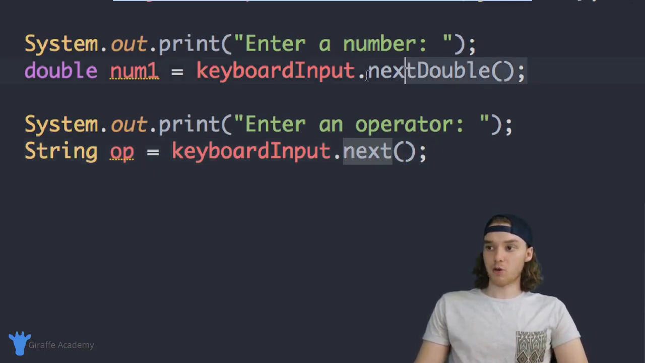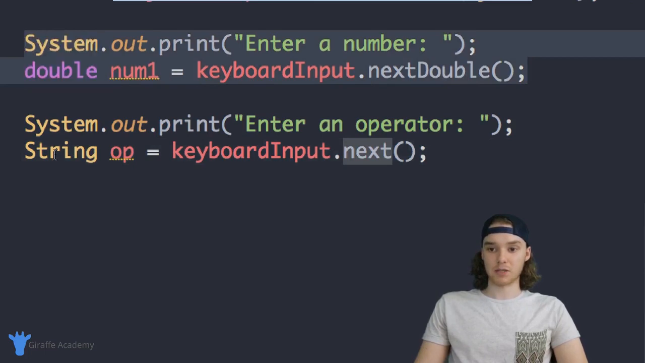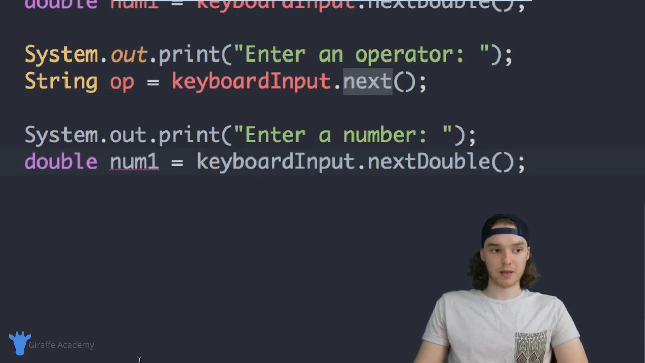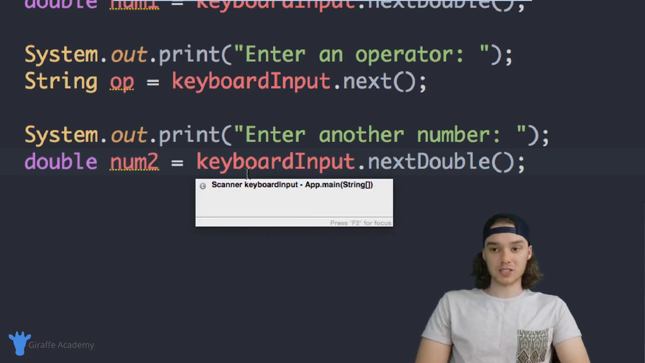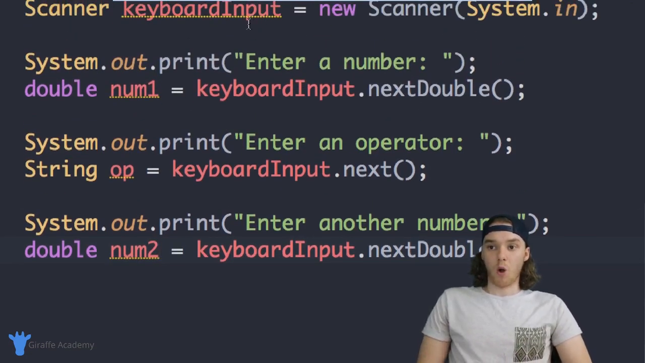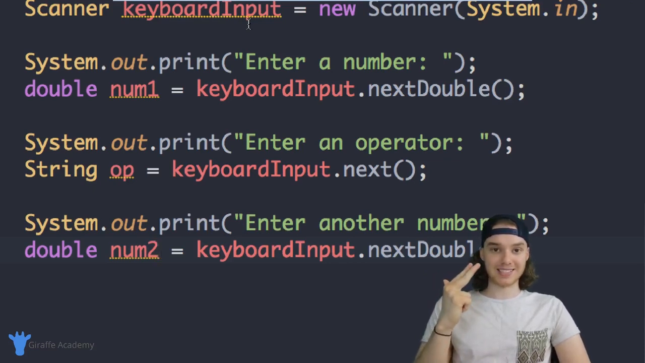And then finally, we want to grab that second number. I'm just going to copy that code from up there, and we can just say enter another number, and we'll just call this one num2. With this code that we've written over here, we're now able to get the first number, the operator, and we can get the second number.